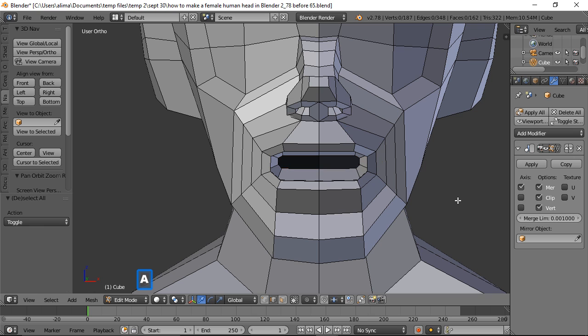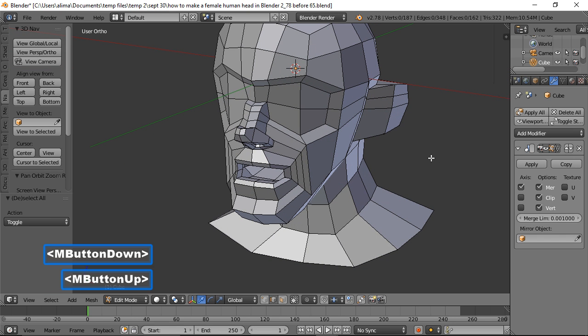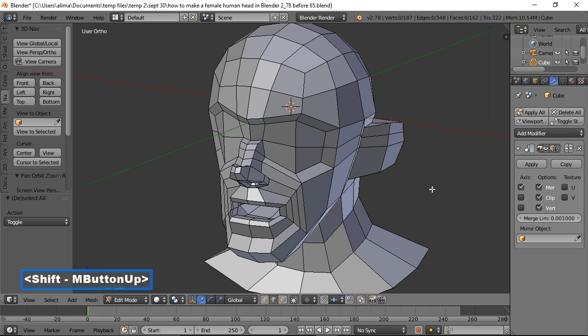Then I'm going to press A to deselect. Now I'm going to hold Control and then hold the middle mouse button to zoom back. Then I'm going to hold the middle mouse button to rotate the view. Then I'm going to hold Shift and the middle mouse button to pan the view.